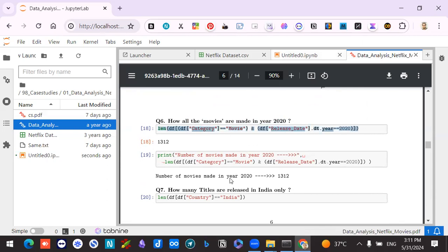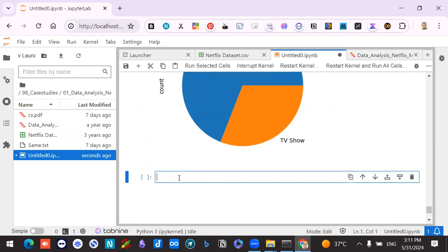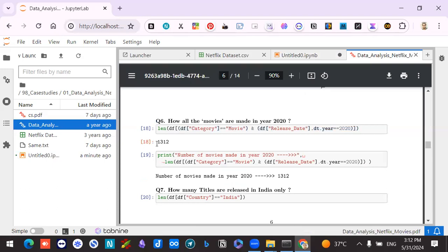Now just look here. Let's try it. We got almost 1313, so here we got 1312 something. But in 2020 we got these values. Movies released in 2020 is what we are looking for, and then 2021.